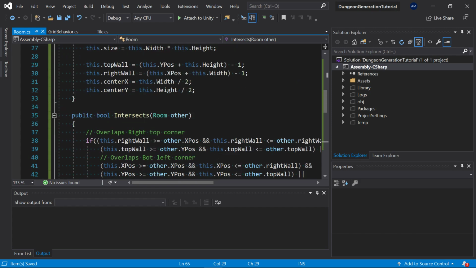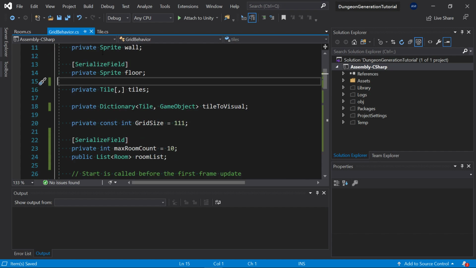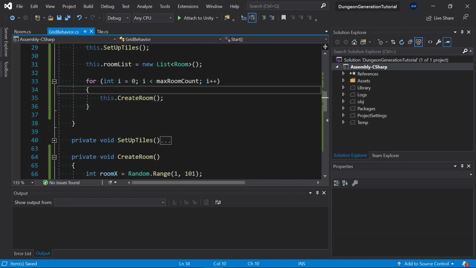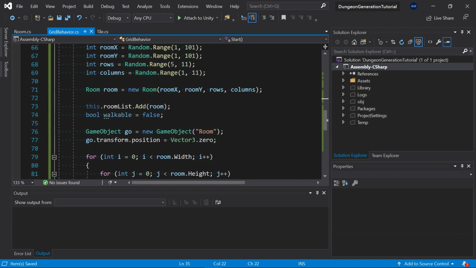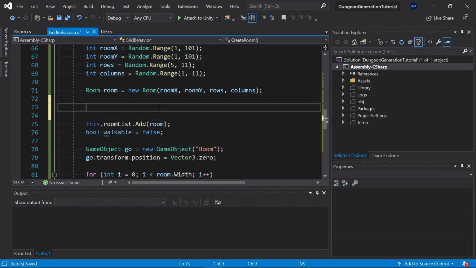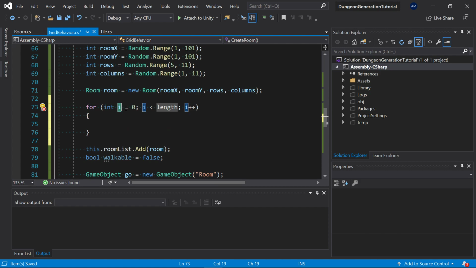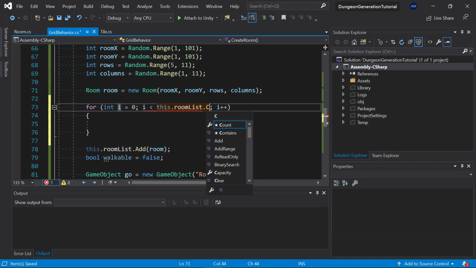Lay down the room. So where do we go to call this? We go into grid behavior. Inside of the create room function, we're going to be generating rooms, right? But we don't want to add it to the list until we know this room is going to be made. So that means right after we establish this room, we need to say for int i equals 0, i is equal to this dot room list dot count.